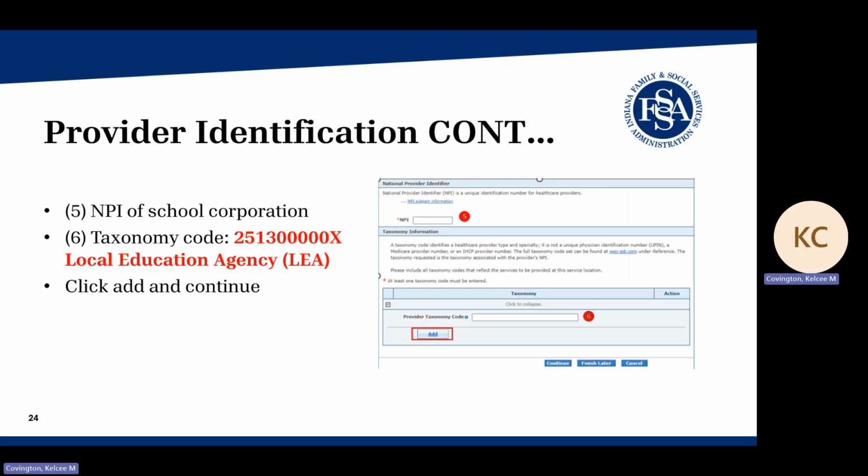Provider identification continued. Number 5 is the MPI of the school corporation. Section 6, you're going to select the taxonomy code local education agency, and then you're going to click add and continue.